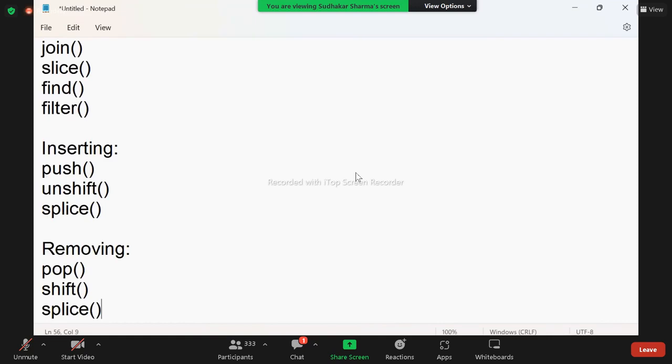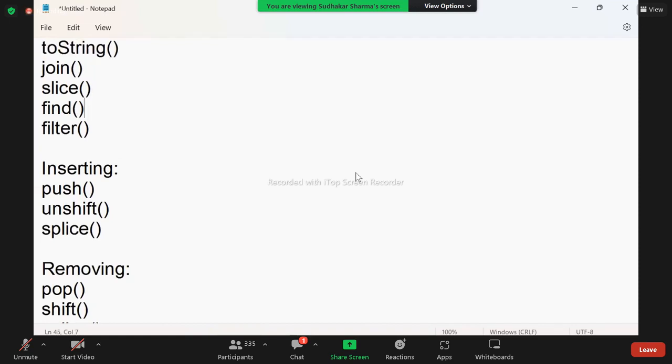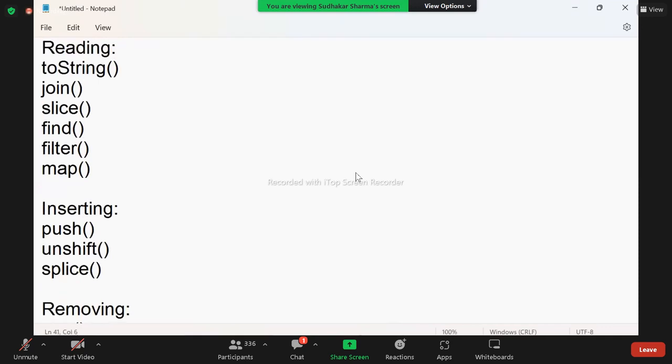So pop will remove the last item, shift will remove the first item, and splice will remove a specific item, any specific item. Similarly, push will add a new element as the last item. Unshift will add a new item as the first item. Splice will add at any position. And for reading, one more I forgot here, very popular now: map is also used for reading.